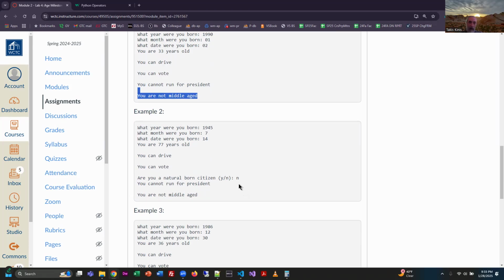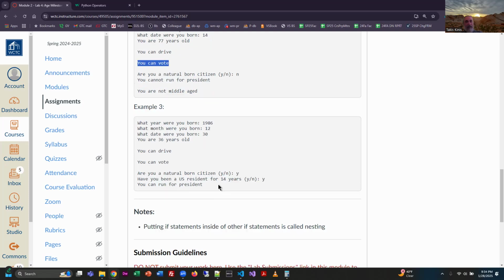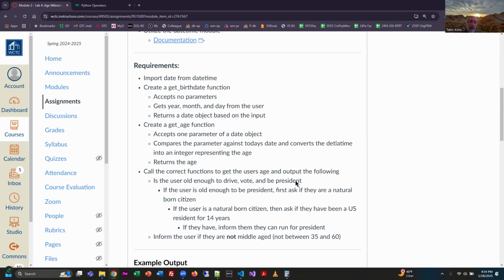Okay, all true, right? Another example. 1945, okay? 77, drive, vote. Are you a natural born citizen? We get a yes or no answer. And then you cannot run for president. All right, so we have some examples here. So this is what we are going to mimic.